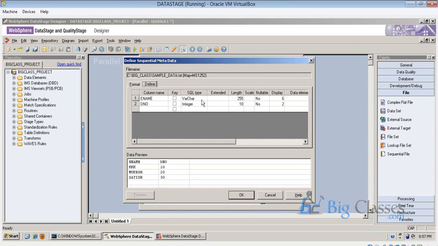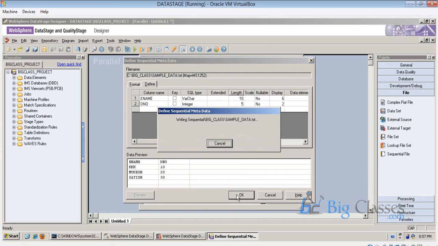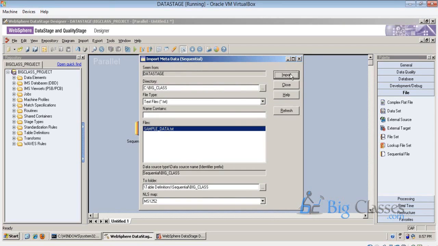And also you need to check the data types. It is taking varchar with maximum length 255. You can restrict it up to 10. And our department number is also integer. Maximum 2 digits only we have provided, 10, 20 like that. So you can decrease the maximum up to 5. Now you can click on OK. Automatically the data will be imported to our DataStage repository under the table definitions folder.